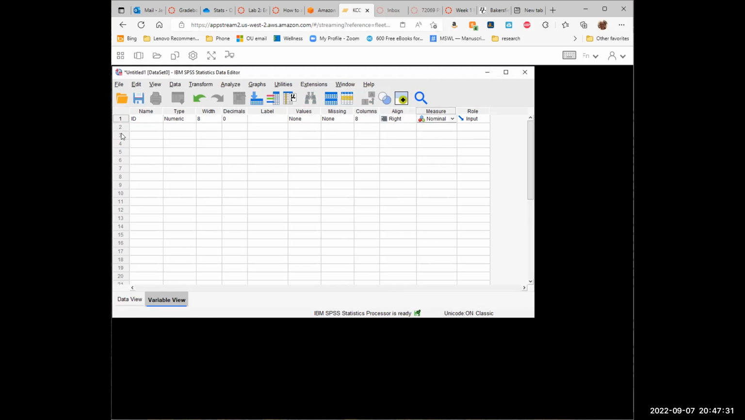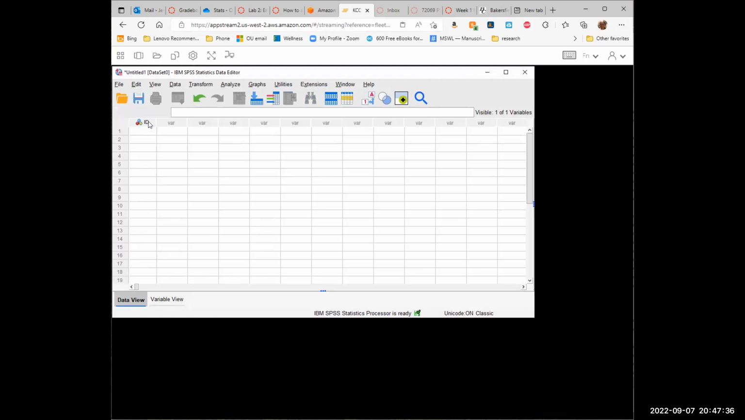Okay. So now I just want to show you one more time, data view. Now we see ID, okay? And we can just number them 1, 2, and so forth. But we're going to number them as we enter them later.